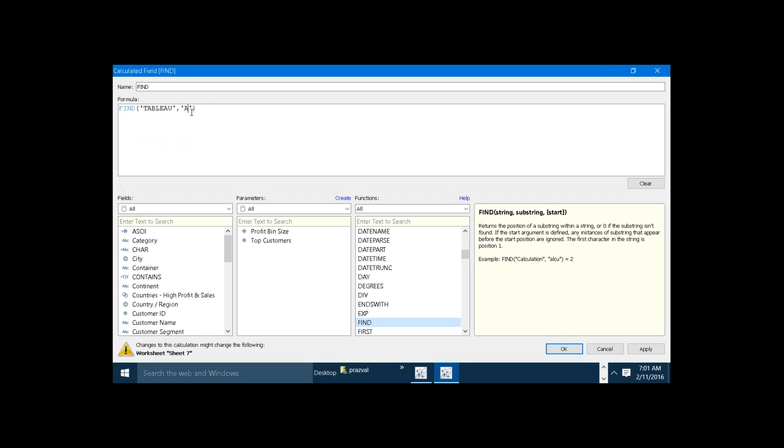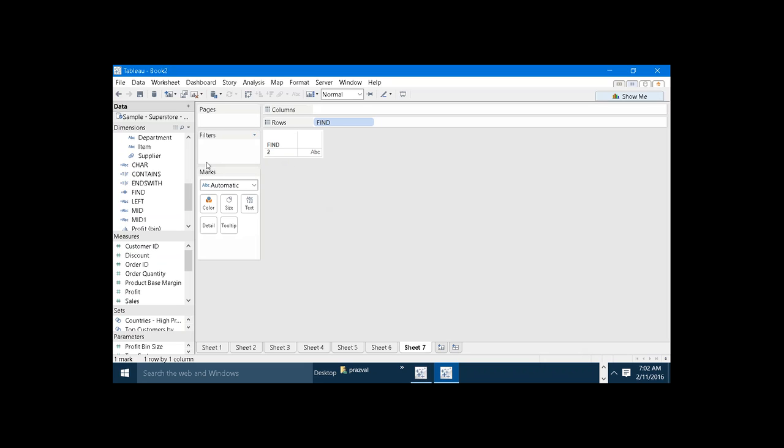Okay, now I'm searching for A, but start searching in the third position. Here I have this A and this A, right? So first let me specify only A. Here I have the character in two positions. So which position will the find function return? The find function returns the first occurrence of the search character. So the first occurrence is in the second place. Click on Apply and click on OK. So it has given the second place, right?